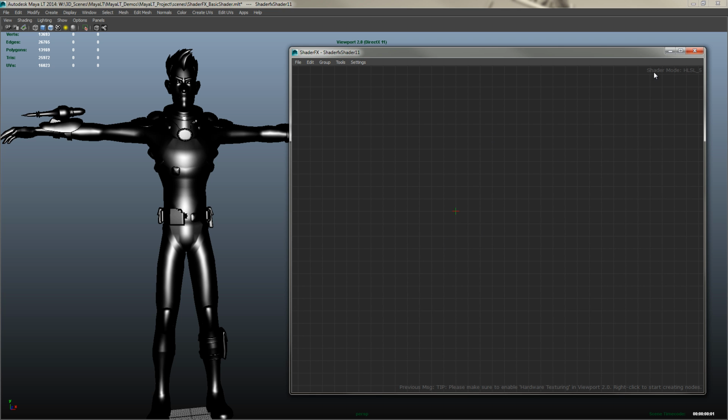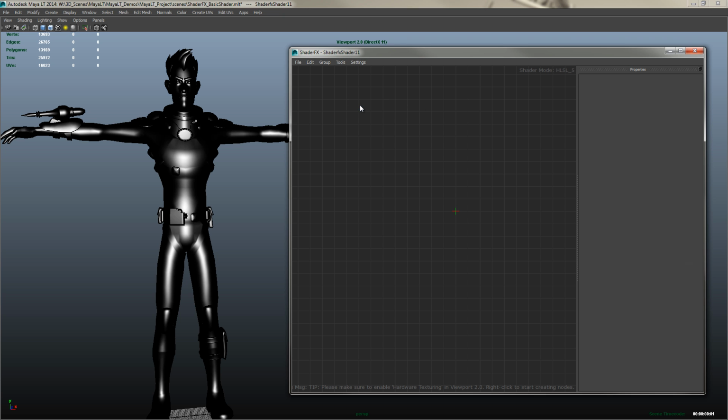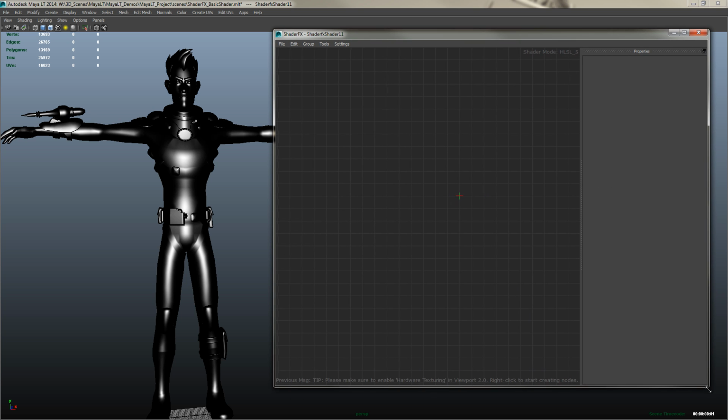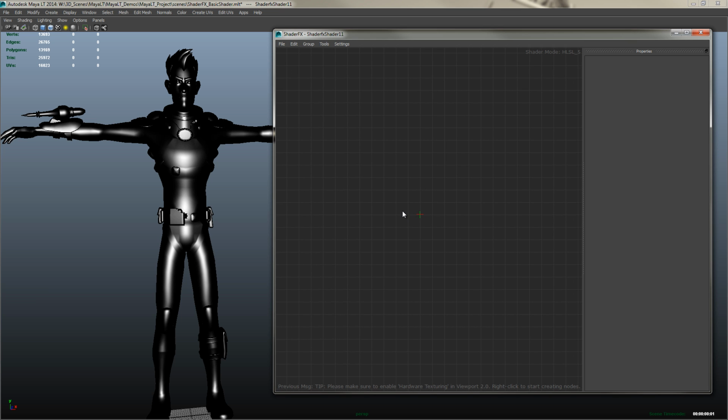Now, I don't have my attribute editor open in my LT, which means that I can't necessarily edit the node's properties when I add them. However, I can go into settings and show the property panel, and now I'll be able to do so from the ShaderFX window without having my attribute editor open. So I'm going to start from the end of my shader and work my way towards the beginning. You could also work from the beginning to the end, but you'll see what I mean here in a second.